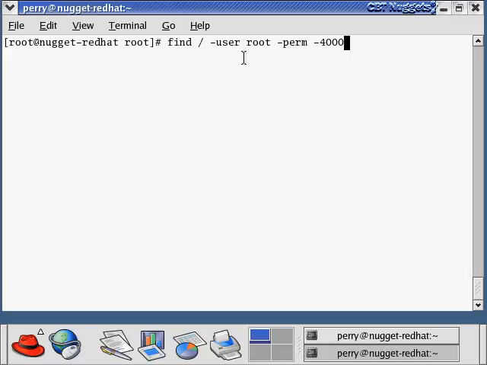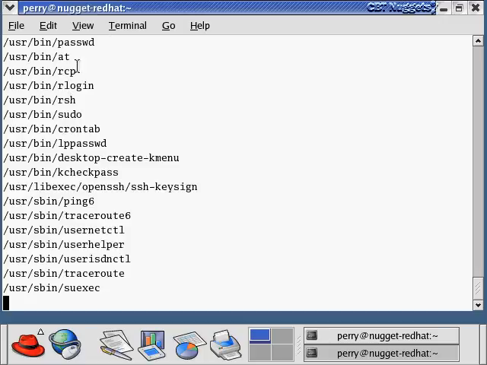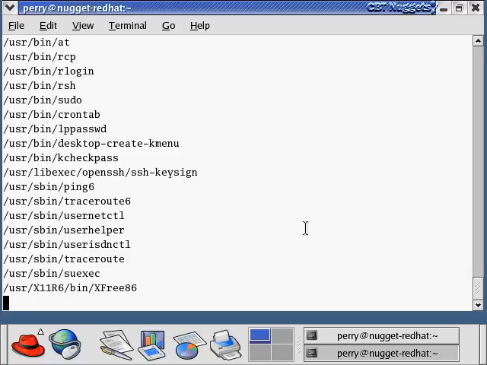If I do that on my system and hit enter, a whole bunch of files are going to scroll down, and they're all files like the passwd program. In fact, there's the passwd program right there, along with things like crontab or other programs where you need root access to accomplish something, but you only need root access for some temporary amount of time.